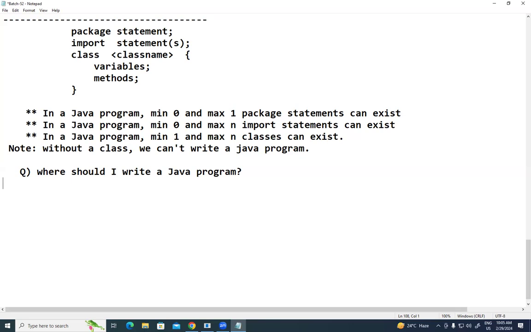Standard Edition, Enterprise Edition, Micro Edition. How many environments were provided for the developers by Sun Microsystems? I mean, nowadays it's called Oracle Corporation, right? Three environments were provided for the Java developers. You got my point? So the word is environment.